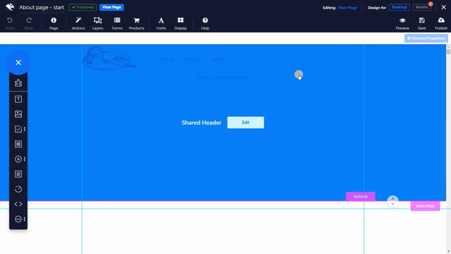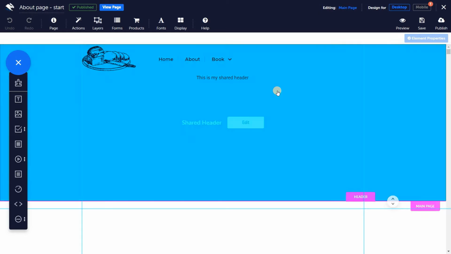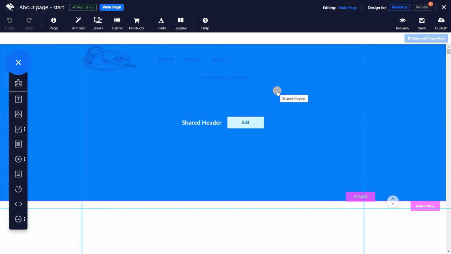You can tell if any page is published by checking the left side of the top toolbar and looking at the published status.